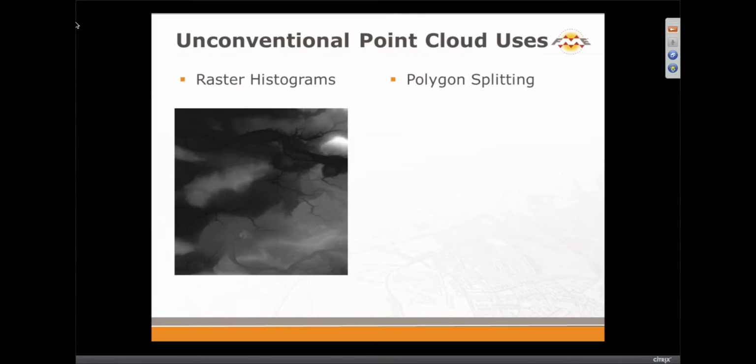Okay, so this is sort of graduate level, and a little bit quirky uses of point cloud. So the next material is sort of bonus.